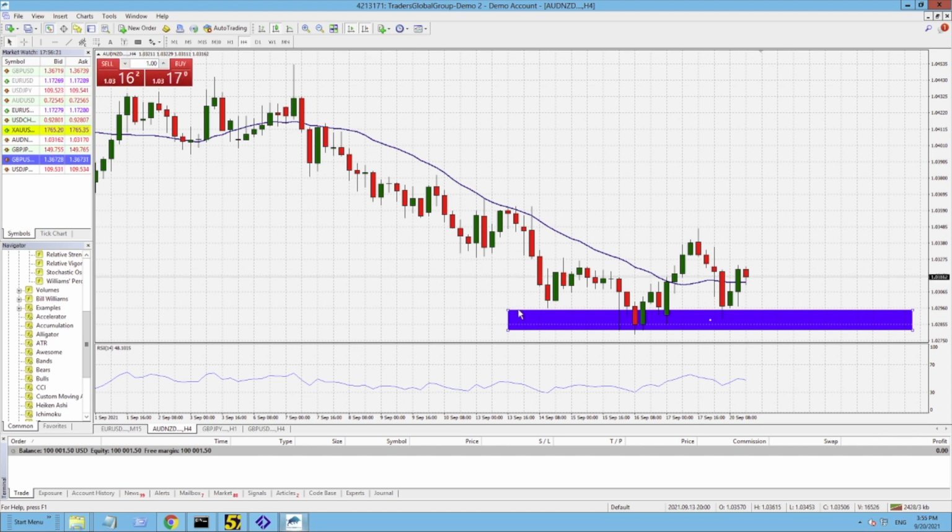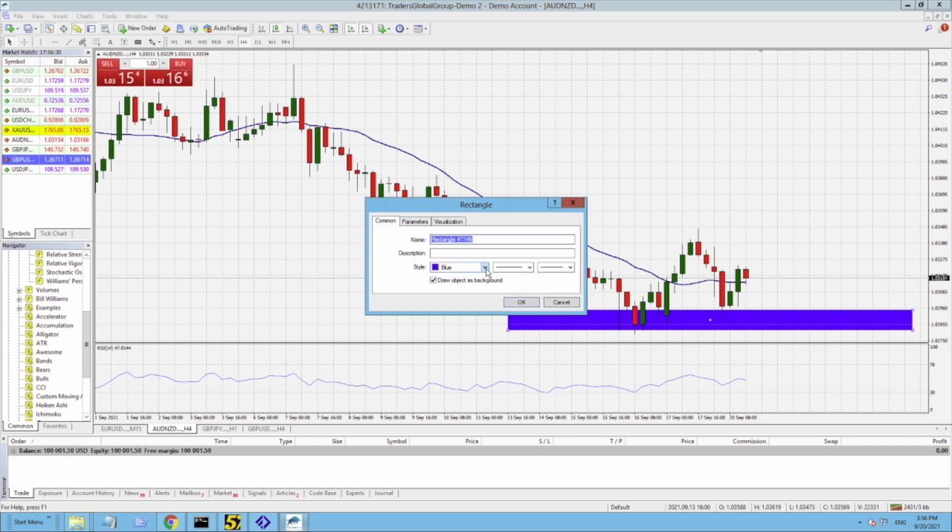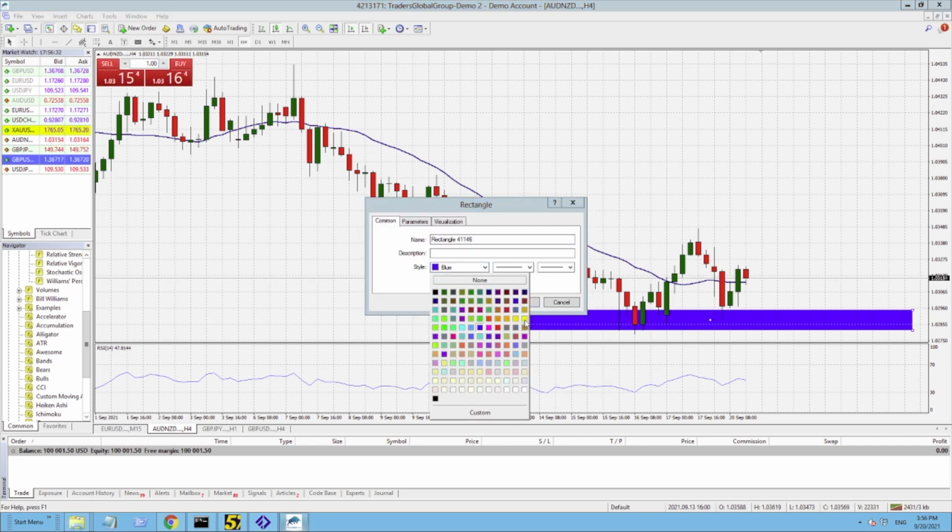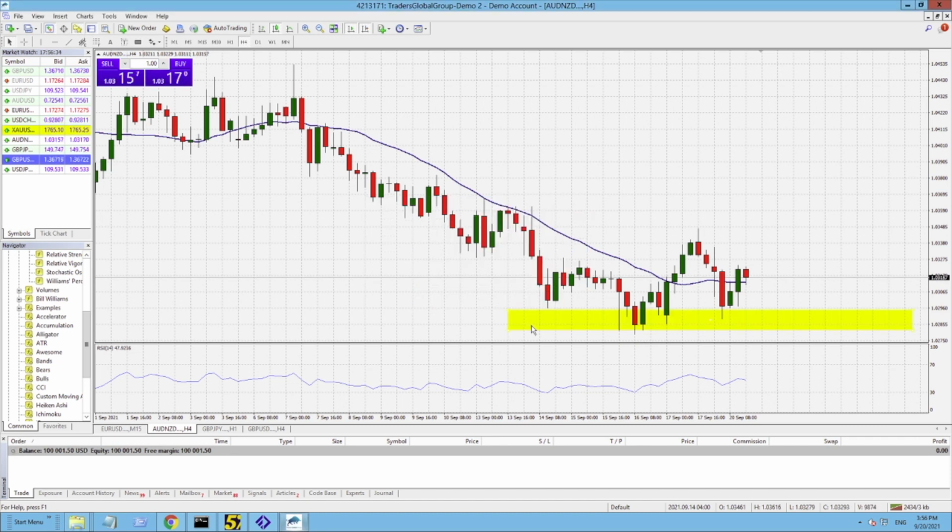So we want to customize this so it's a different color. So let's say it's a yellow, for example. If we right click and go to rectangle properties, we can change the fill color to something that's a bit more noticeable. So a yellow color, for example. So therefore, anytime we now start drawing some rectangles on the chart, they're always going to be that default yellow color.